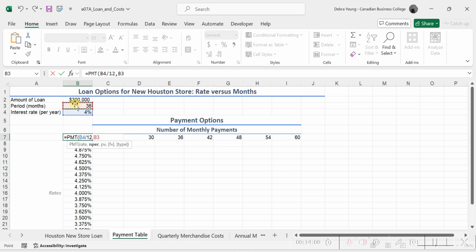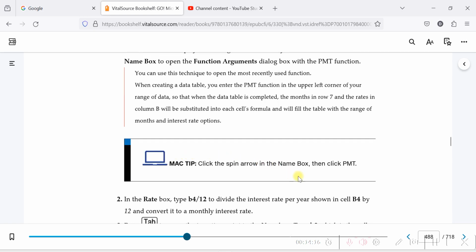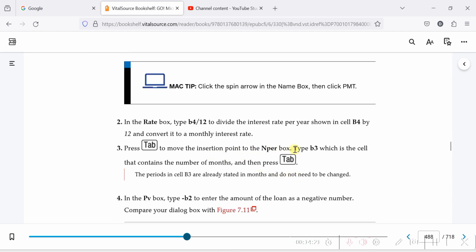Sometimes you have to do the calculation. Sometimes you don't. Now that's all we need to put in there. We're done with that part. We're done with that argument. Comma. And I know what I want to do with the last bit, but I have to follow the book. All right. B4 divided by 12. Number of payments is B3. Yes. Hallelujah. Finally, they're doing it right.